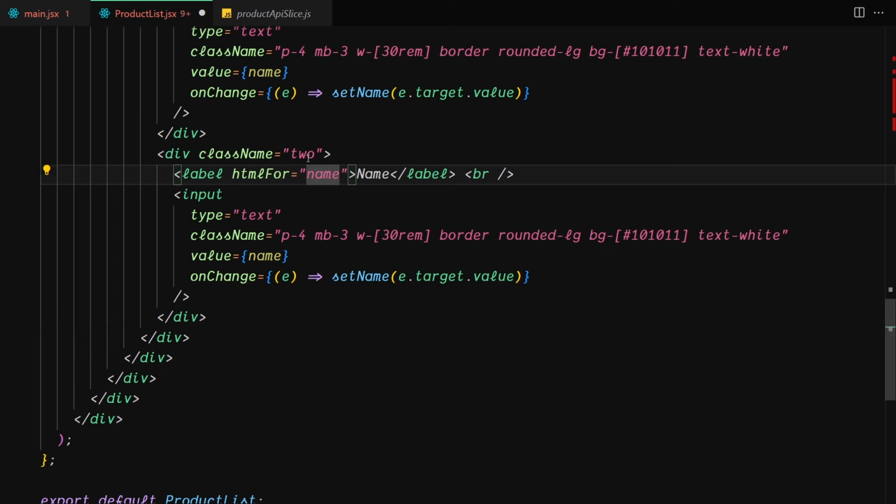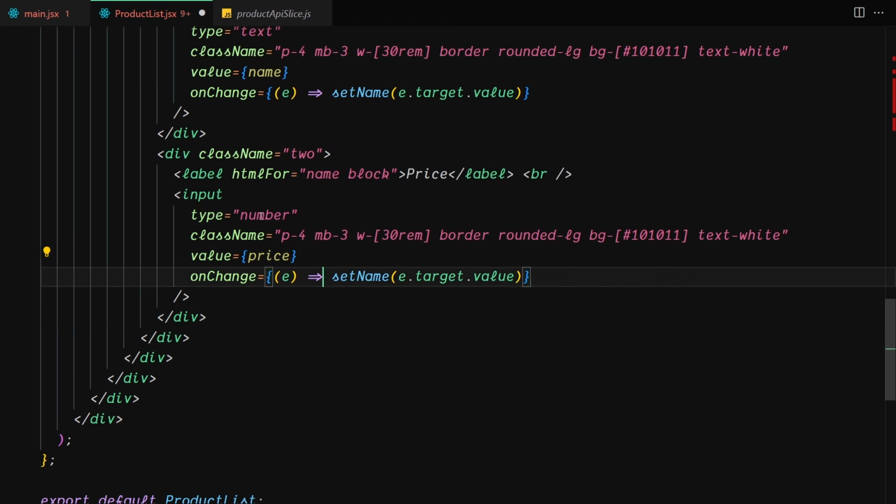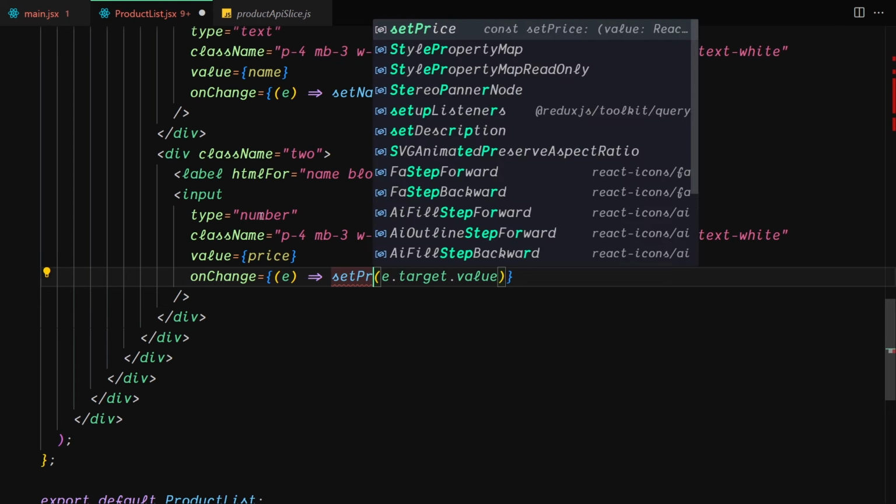And for the second one, what do we want to do? We just want to provide a name and also the block. Okay, and the name will be price, and we also want to change this one to number, because here we are working with a price, so it will be number. And what else do we have to do? This one will be price too, and let's just change that from set name to set price right here.